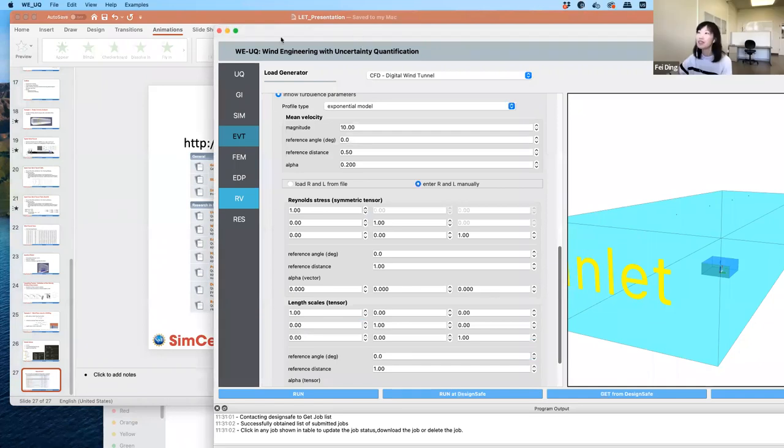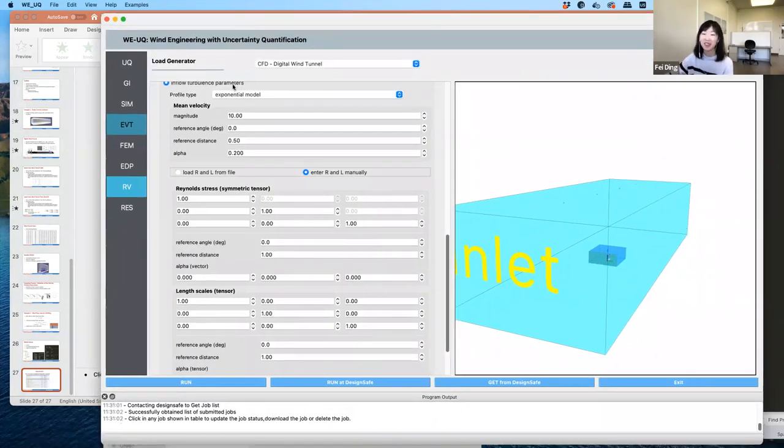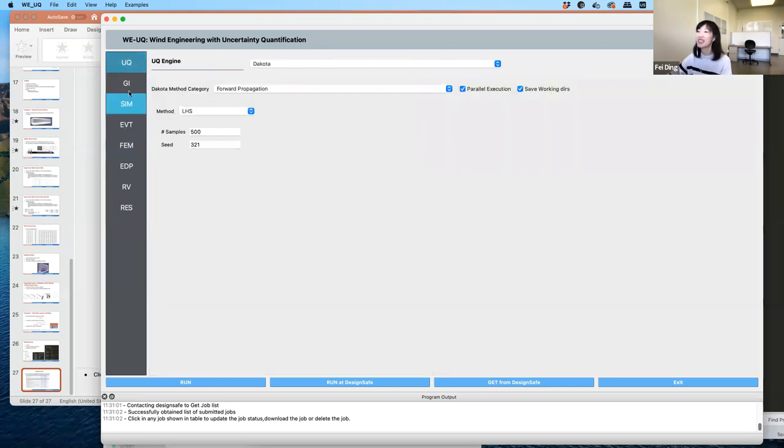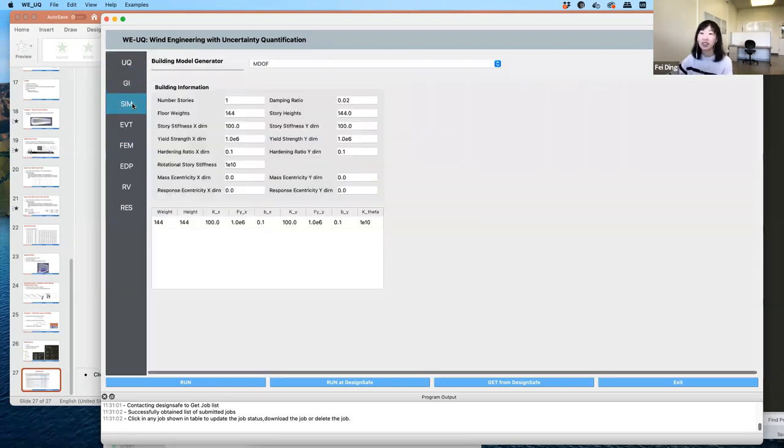Yeah, currently for CFD simulations, we do not support the UQ because running one CFD simulation is very computationally intensive. If you want to generate like 100 sampling points, at each sampling point you run one CFD simulation, that will be a huge computational burden. So far we don't support the UQ in the CFD part, but for the WEUQ, as you can see here, you can still generate the samples, and this is for the structural analysis.